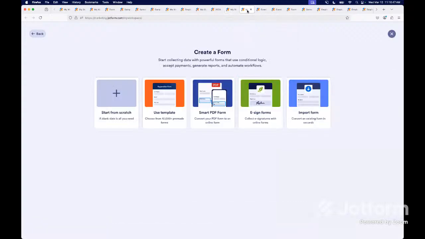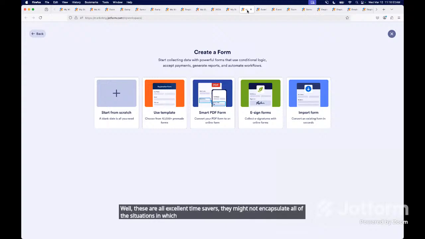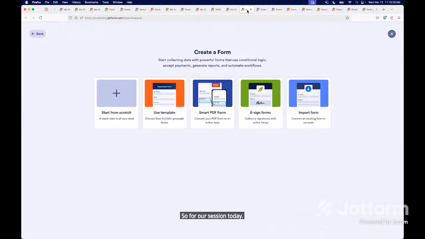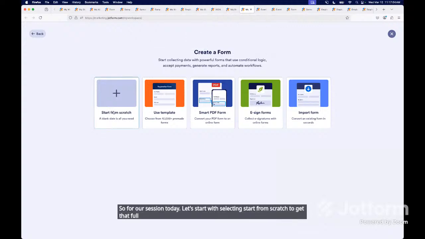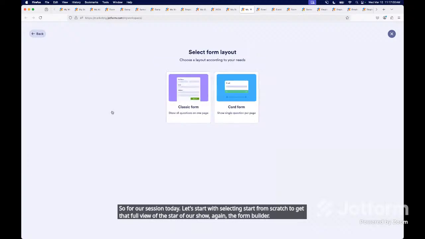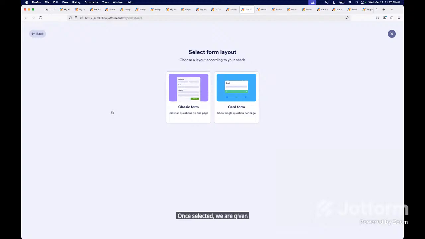While these are all excellent time savers, they might not encapsulate all of the situations in which form building is necessary or possible. So for our session today, let's start with selecting Start from Scratch to get that full view of the star of our show, again, the form builder. Once selected, we are given another set of options.